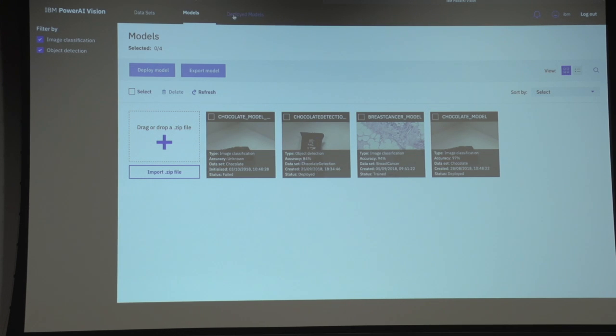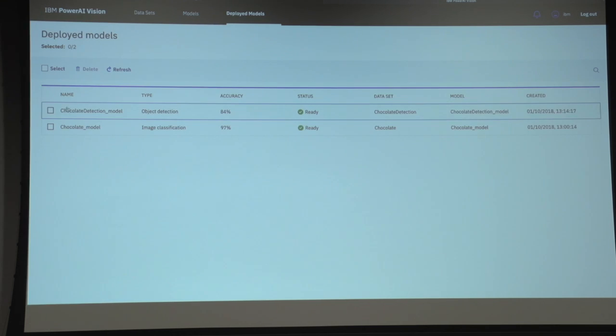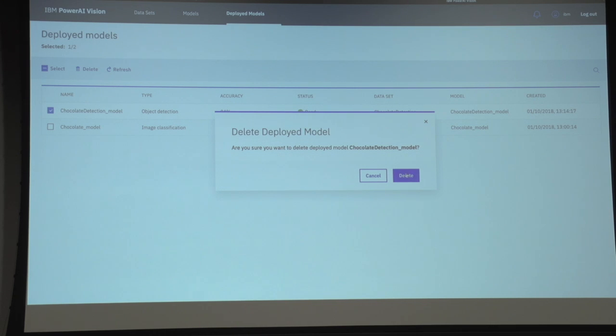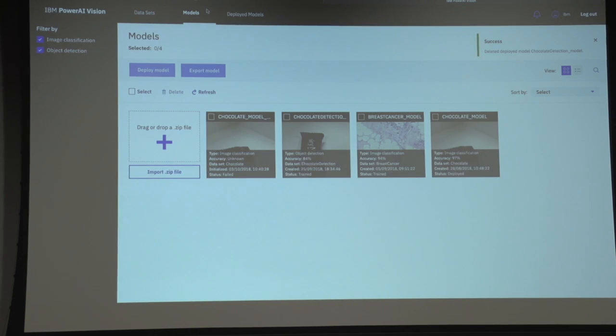We've created our data set. We've trained our model, although we didn't quite because it failed for reasons I will debug after this. The next step is to deploy it. I'm just actually going to delete that model so I can redeploy it. Right, so I go back to my models page. So these are all of the models that I have trained on AI Vision. As you can see, chocolate features heavily.